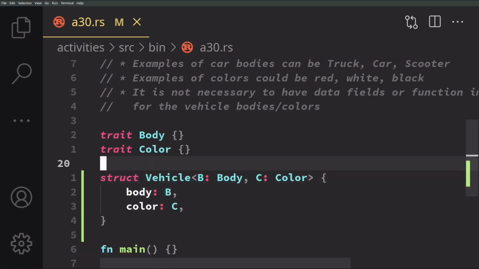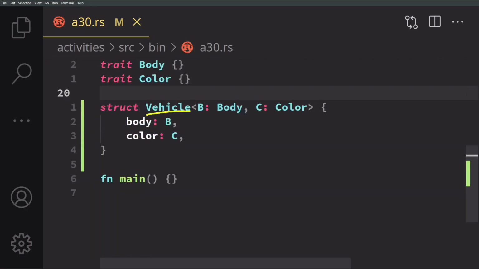So what we're telling Rust in this case is we have a vehicle structure. It has a generic type B and a generic type C. Whenever we create a new vehicle, we have to supply a body and a color. The body is a type B, so it must implement the Body trait. The color is a type C, and that must implement the Color trait.